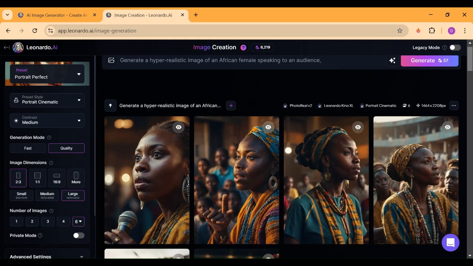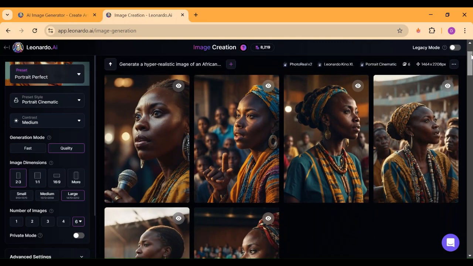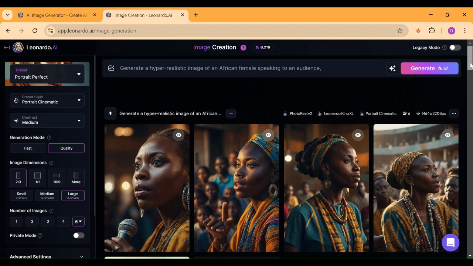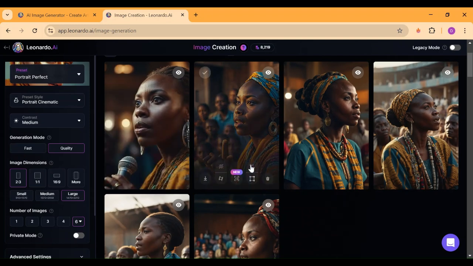Wow, this is very cool. As you can see, these are exact things I asked for. I said generate a hyper-realistic image of an African female speaking to an audience. So this person actually looks like she's speaking to an audience. Yeah, so this is it.